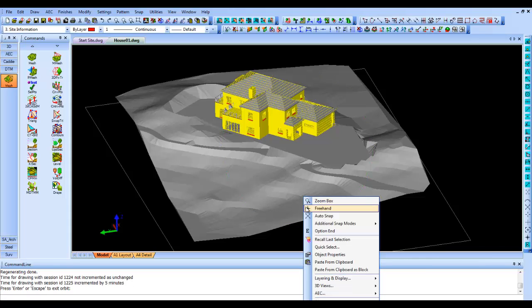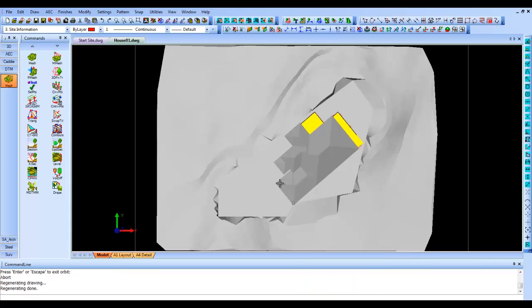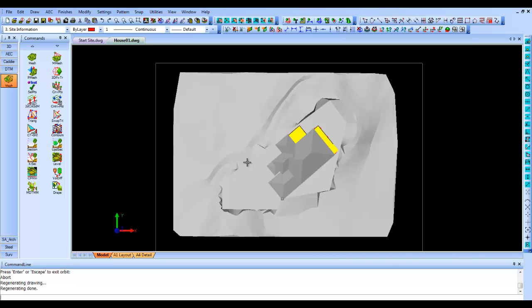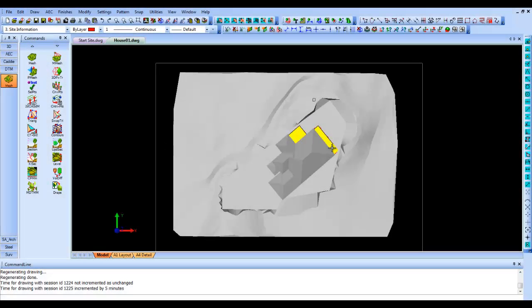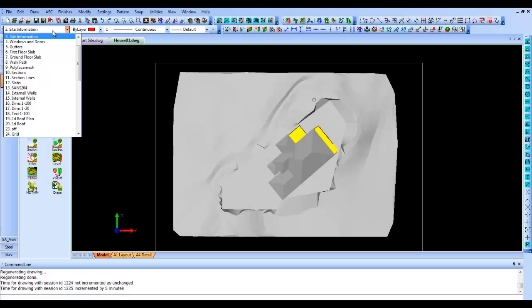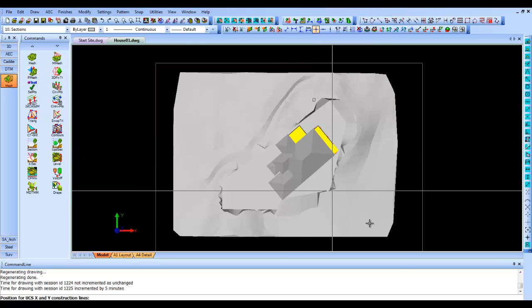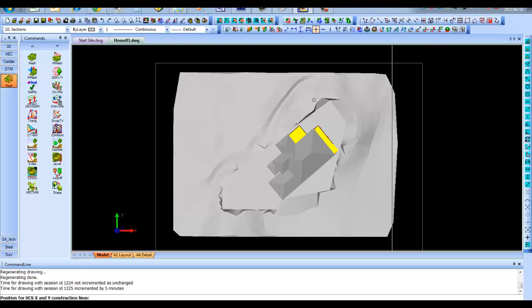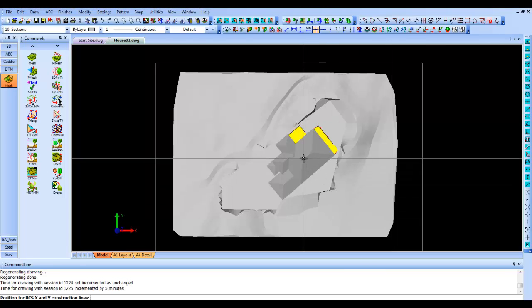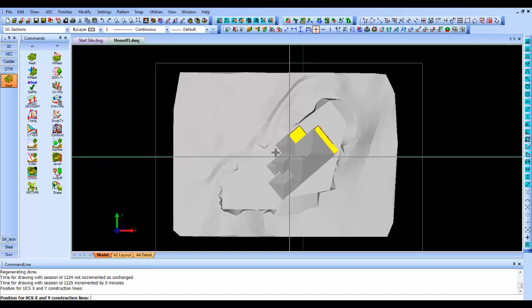I will change my view to top view, and let's create some sections through our site and building. Now I will select my active layer, layer number 10, for sections. I am going to demonstrate both the sections through the site using the DTM module as well as the AEC module. I'm going to place construction lines onto my drawing as reference lines to create my section lines.